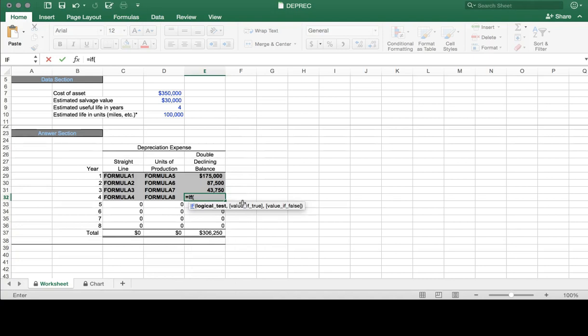open parentheses. So the first question we want to ask in the logical test is whether our period, which is year 4, is greater than the total useful life, which in this case is 4. If this is true, then we cannot take any more depreciation, right? So we want it to return 0.